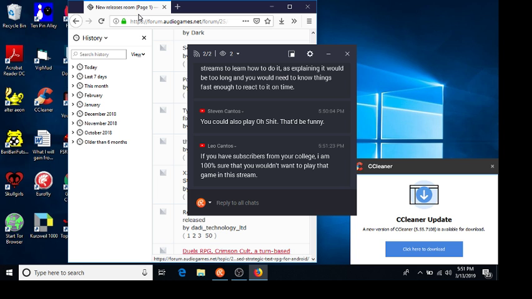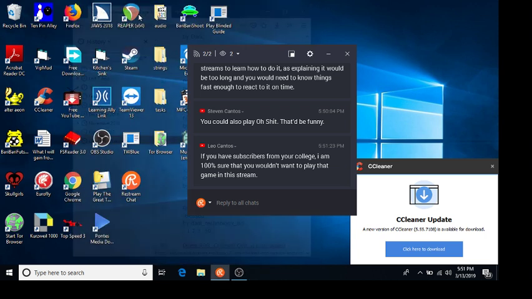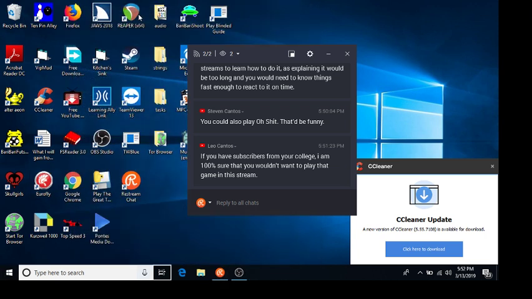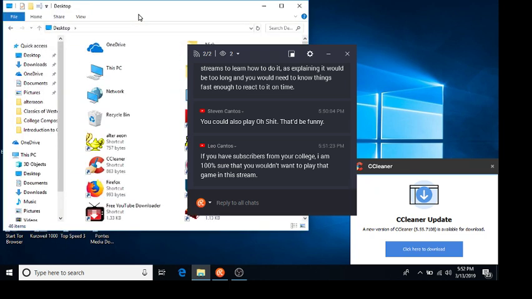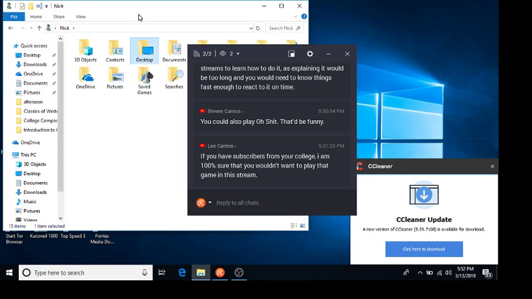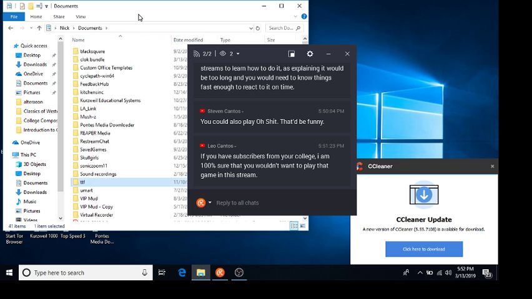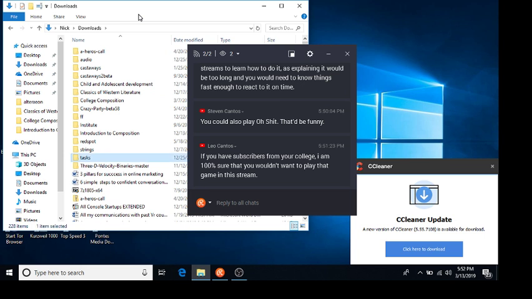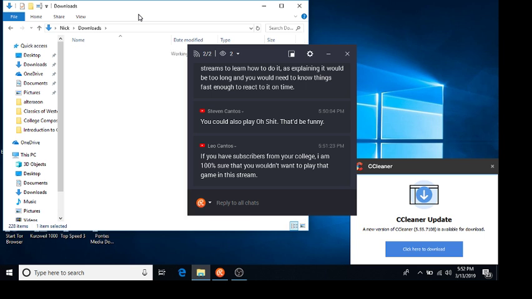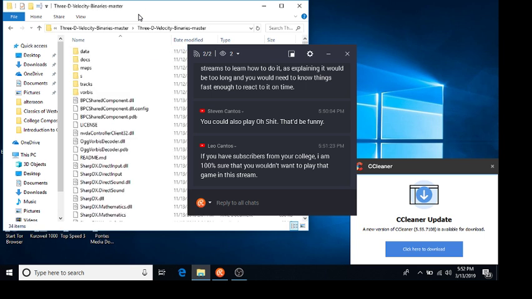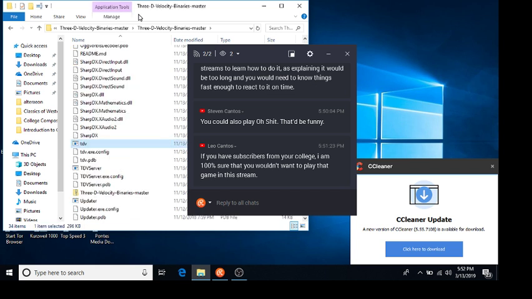How about 3D Velocity? Chat window button. Desktop. File Explorer. Tree view. Downloads. 3D Velocity Binaries Master. Items view list. Date modified. Type edit application.